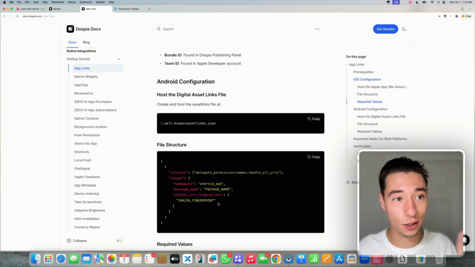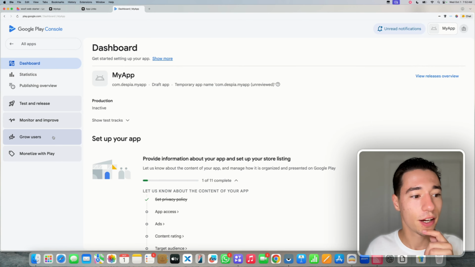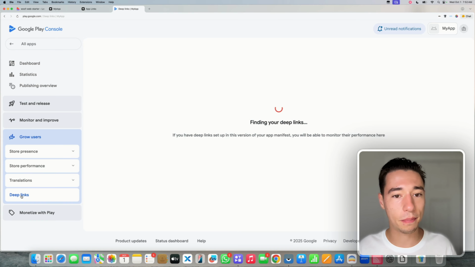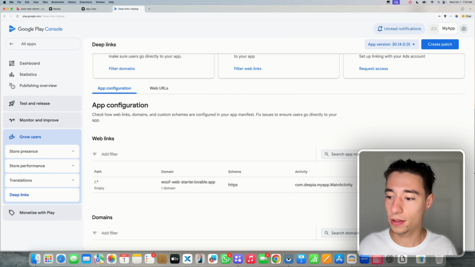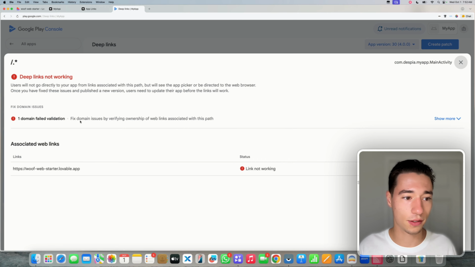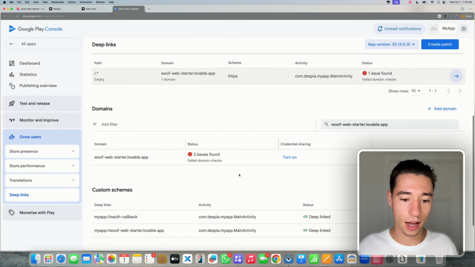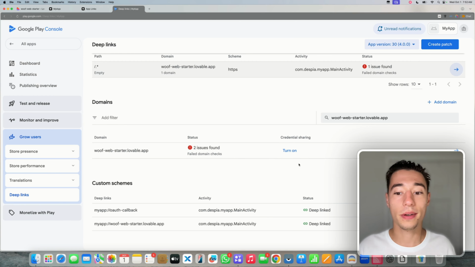Now, you don't need to open the terminal because Google actually gives this to you fully no code. So if we go into our application in the Google Play Console, we go to Grow Users, we go to Deep Links, we will see the deep links for our application. Now, it finds some issues because the ownership isn't verified. So how do we verify the ownership? We'll go on Show More, and we can go on View Domains. And now we see that there is this domain issue here, right? So we need to set it up.